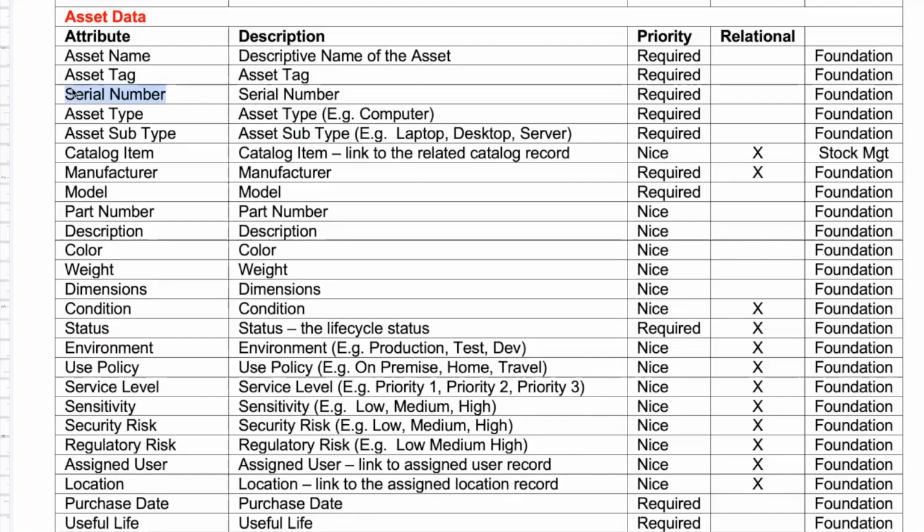Condition, well, this is helpful because you want to know whether it's a new device or used device. Helpful in reallocating those assets. The status is a very important field, and most systems have a fairly restricted list of what the life cycle states are. So, for example, an asset may be assigned or in stock or in repair. Those are things that the tool uses inherently to govern how that asset moves throughout its life cycle. We call them life cycle statuses.